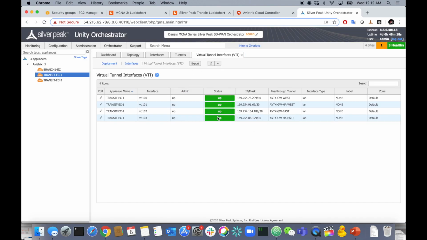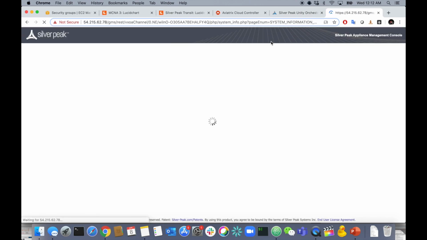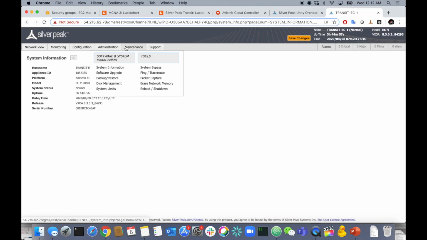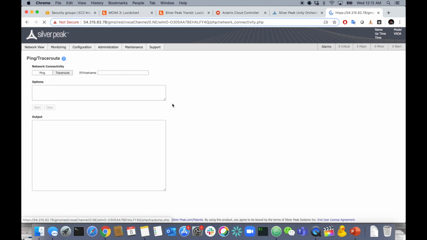Let's give them a second. Yep, they're all up. That was pretty quick. Now, what you want to do though is test and make sure you can ping across each one of these so that you know you've done it right, okay? Now to do that, just right click on the Transit EC2, click Appliance Manager. This is how I do it. I'm sure there's another way you can do it. We're going to go to the actual appliance and ping from that appliance. Then you go to Maintenance, ping trace route.